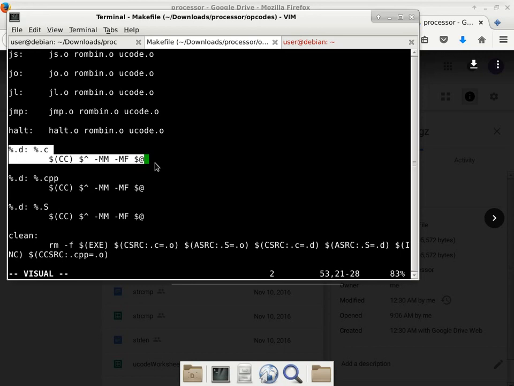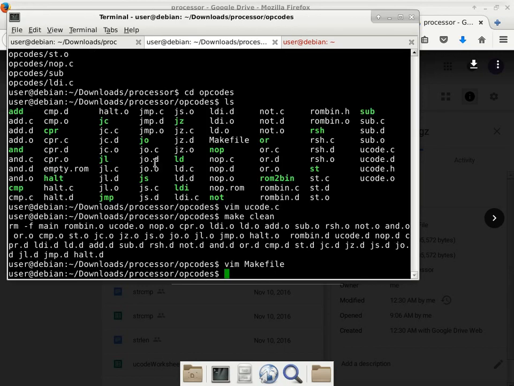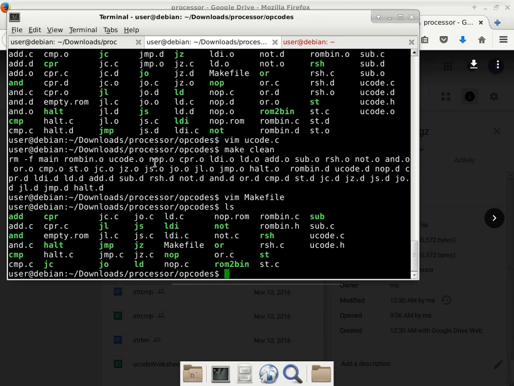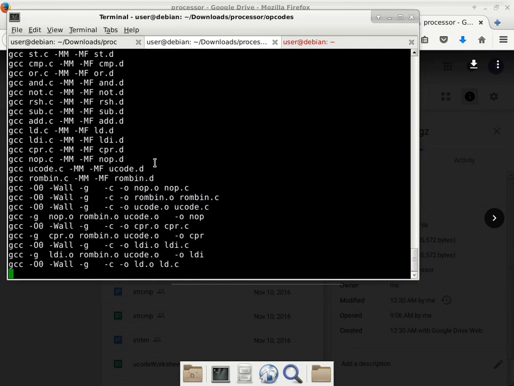All right, so let's go ahead and take a look. It leaves all the object files behind. So one way to make sure that everything is up to date, let me see if it will do that. Yep.